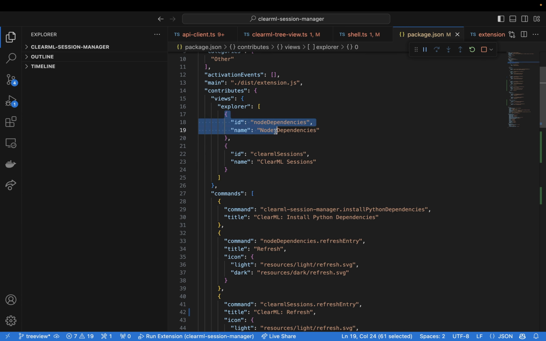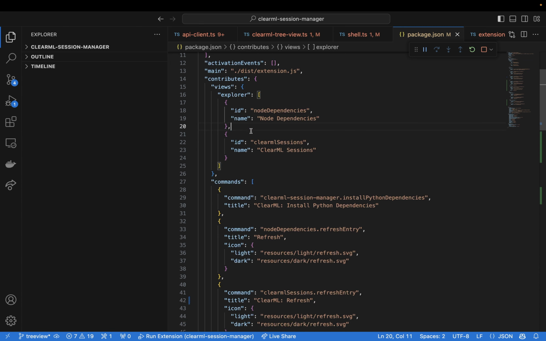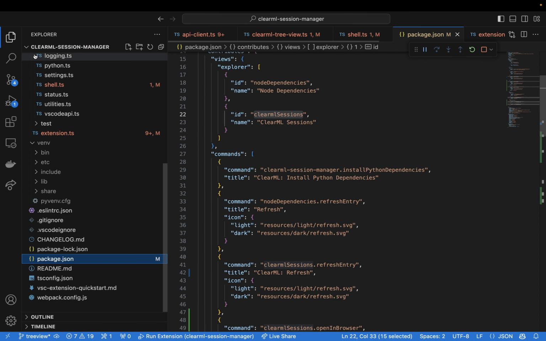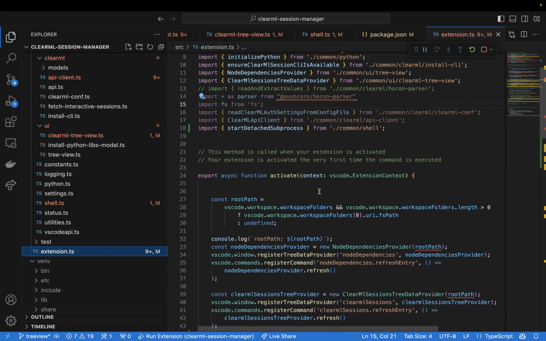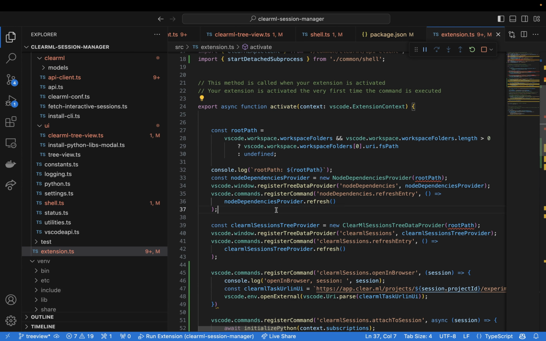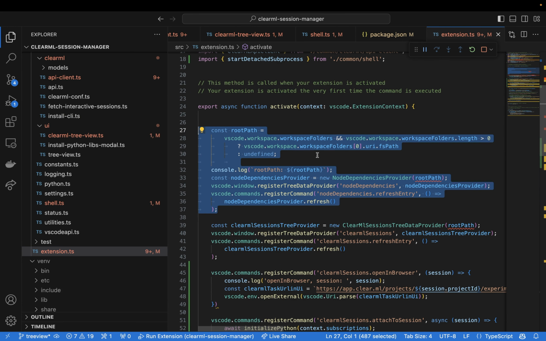Okay, so we added this node dependencies one just for the sake of following the tutorial, and once we had it working, we added one for ClearML sessions, and we gave it an ID. Once we gave it an ID, we made a code change in our extension.ts. So in our activate function, the tutorial had us copy paste in this code for the node dependencies.